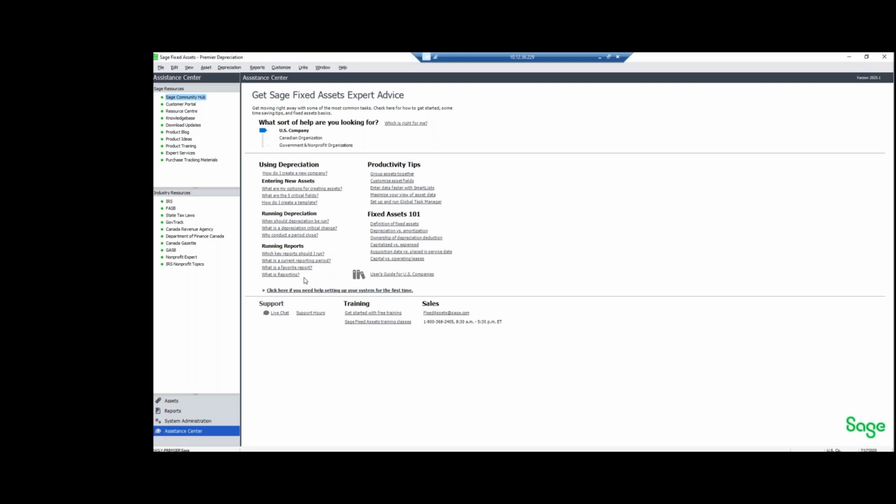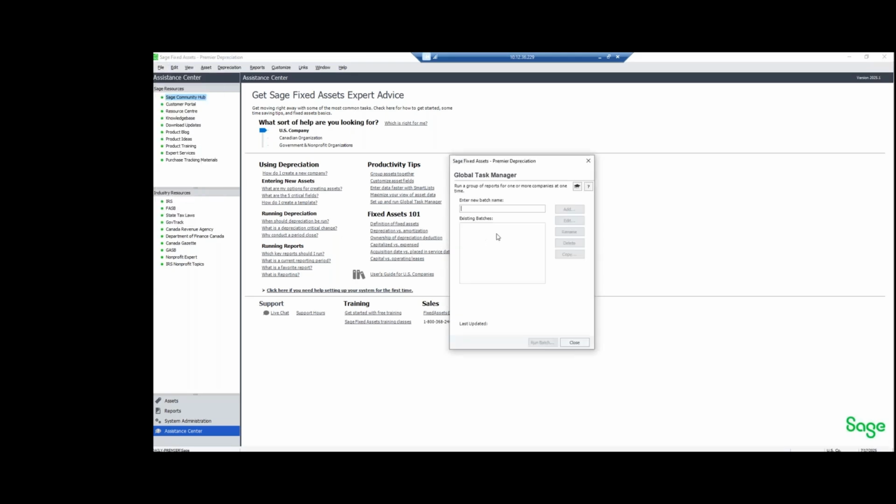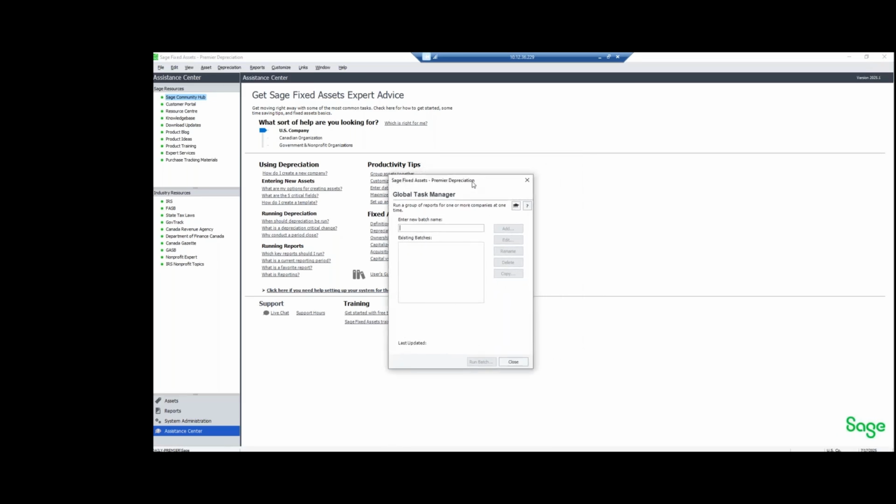If I go to File, Global Task Manager, I use this religiously and built processes and policy around it at a large corporation because they had 99 companies. This was the only way to create standardization, which is also important. So it is Global Task Manager, a time saver.